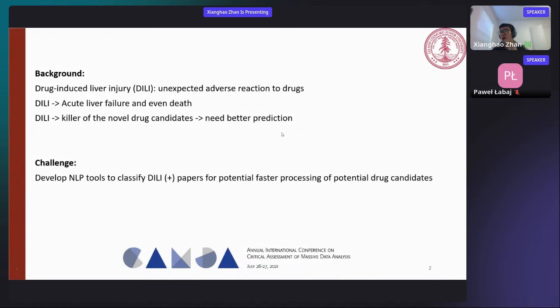The definition of drug-induced liver injury is generally the unexpected adverse reaction to drugs. Unexpected DILI could cause acute liver failure and even death, because the liver plays a key role in the metabolism of drugs and also antibiotics. So the unexpected DILI could really lead to a fatal consequence. It is because of unexpected DILI that many new drug candidates never entered clinical trials. Therefore, if we could better predict and diagnose DILI, it would also be very helpful for new drug discovery.